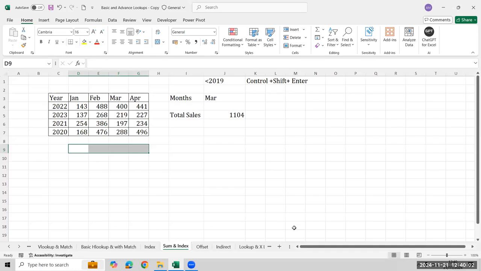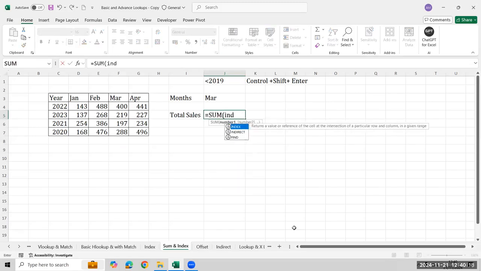Got the answer? What happened? In VLOOKUP, HLOOKUP also you have tried? Got the answer? So we have here some INDEX.